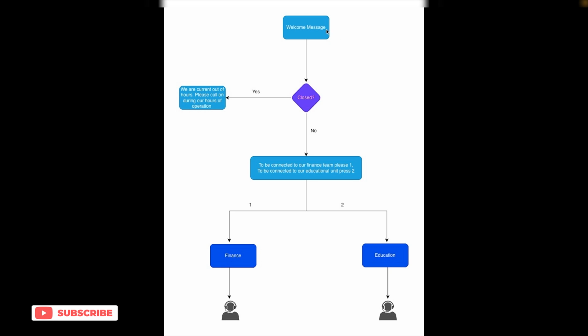Now, with what we are going to build, if the caller calls into our contact center, we have a welcome message that we are going to play. Then we will proceed to check whether our contact center is closed or open. We will check the hours of operation. If the contact center is closed, we are going to play a message to the caller: you are currently out of hours, please call us during hours of operation. You will have room to customize the message however you want it.